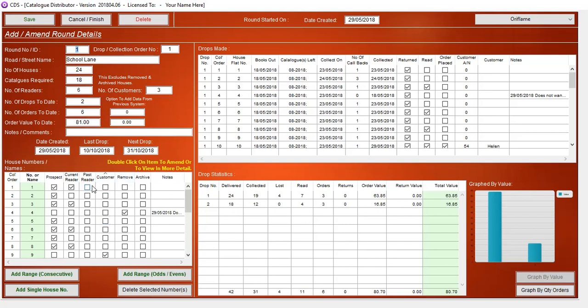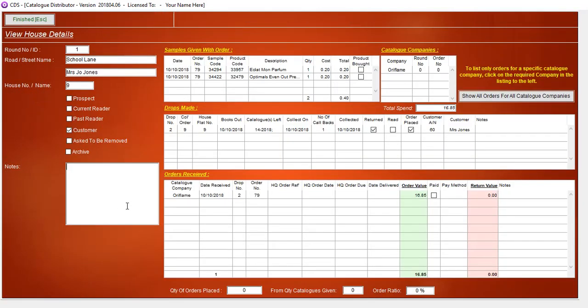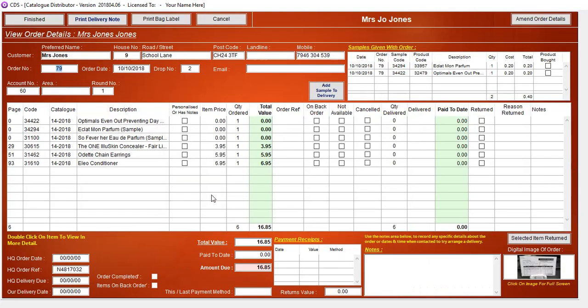So if we actually look at our order from here, so if we look at our customers, so if we look at number 9, double click on that, we can then see that that was an Oriflame order from there. We can also see the samples that were given with the order as well. Again, I can double click on that to look at the order. Obviously it hasn't been delivered or paid for yet.